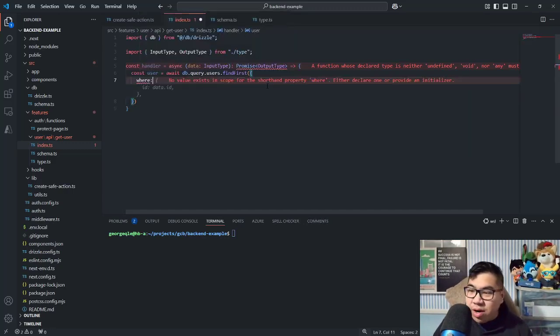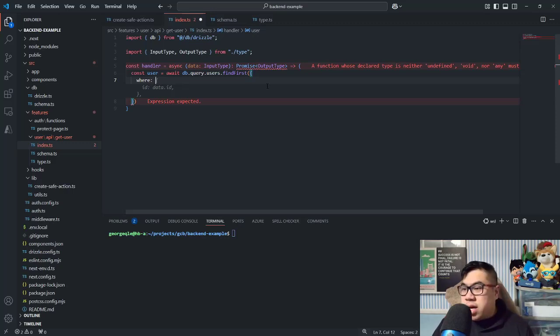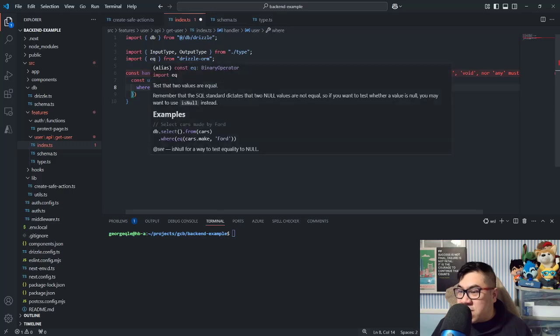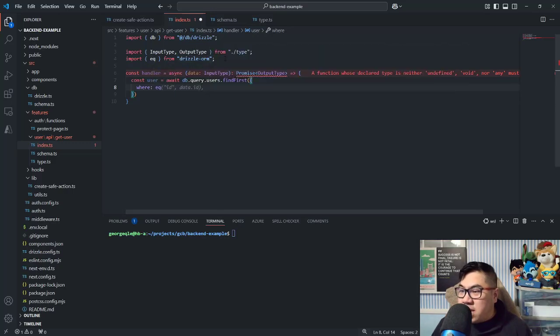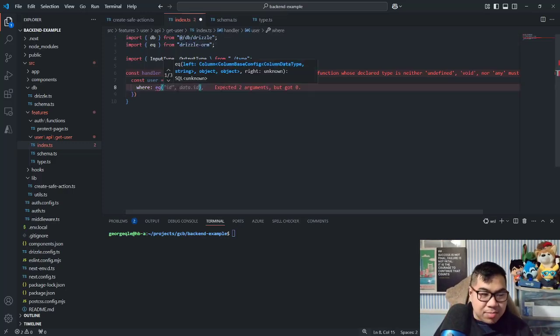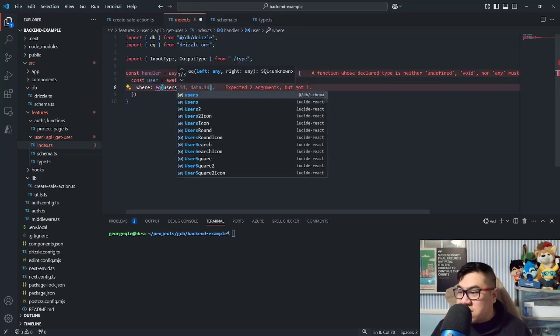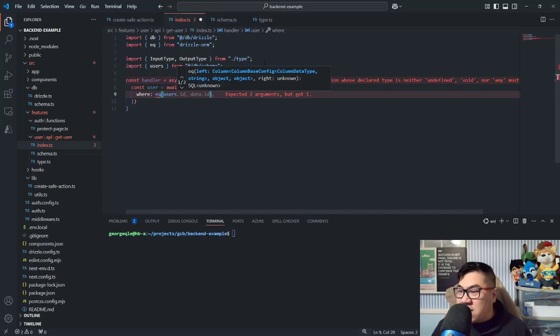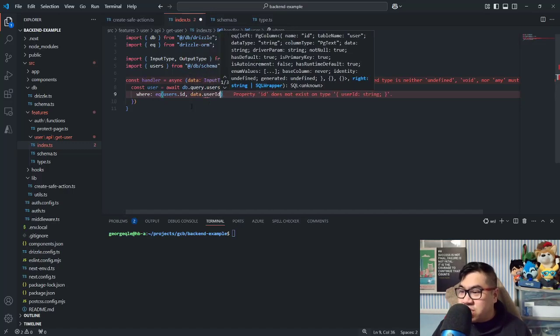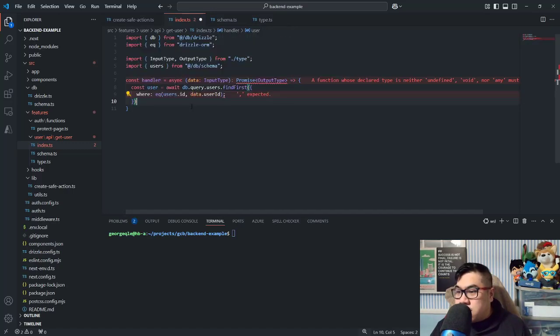We're going to do where equals, and that's a function that's provided from Drizzle ORM. So basically it just provides equality between two passed-in parameters. We're going to call in users from @/db schema. We're going to use the ID and see if it matches our data.user ID. Great.